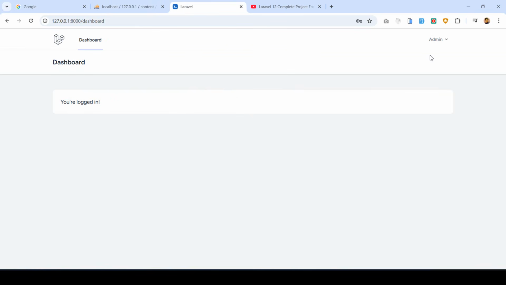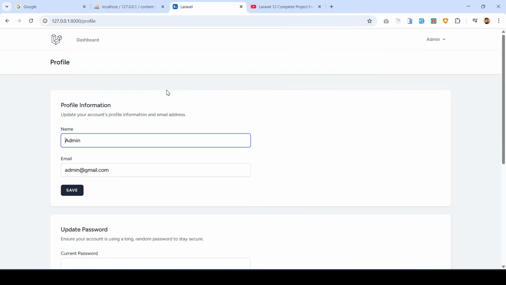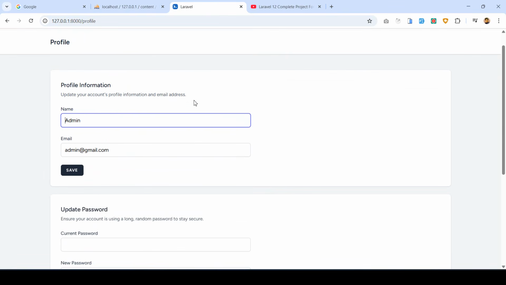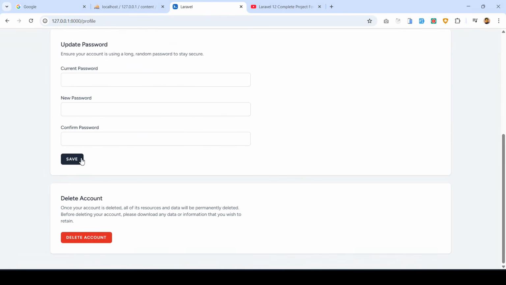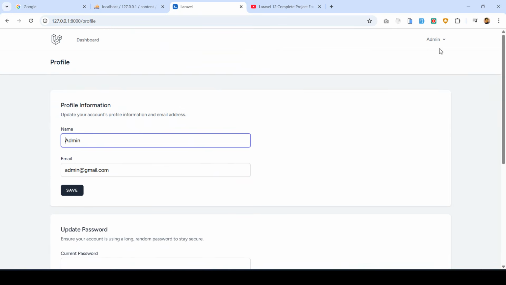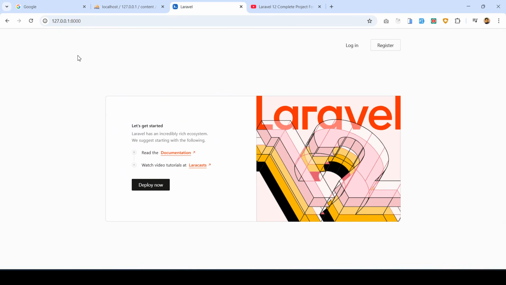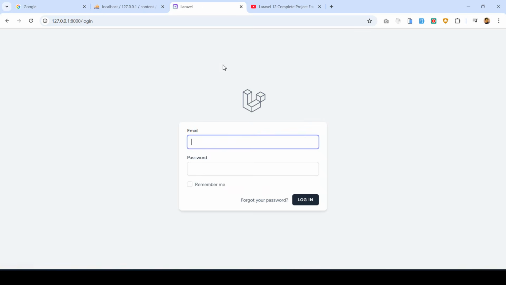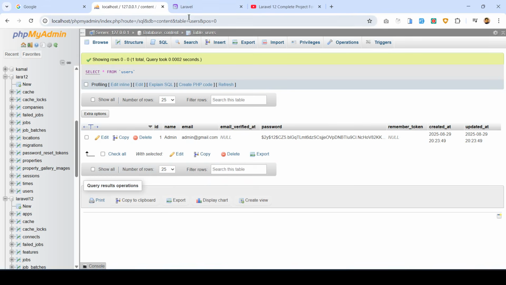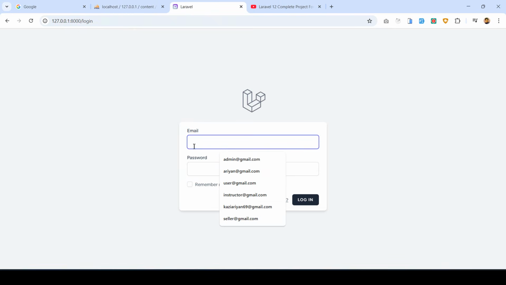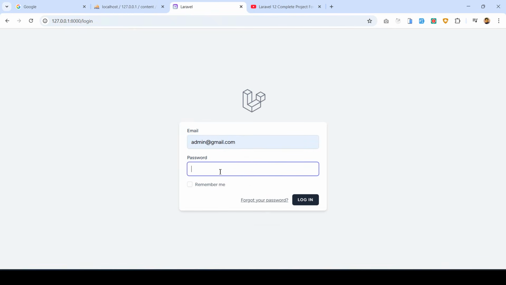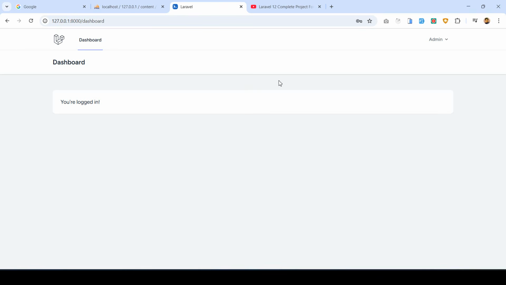So now everything is ready made. If you go to our profile, Breeze also provided this type of interface. From here you can update the profile, update the password, delete the account, and if you click logout, that will also log you out. So everything is ready. I have already created a user, and now I want to log in as admin with the password udemy12345. Now we are successfully logged in.